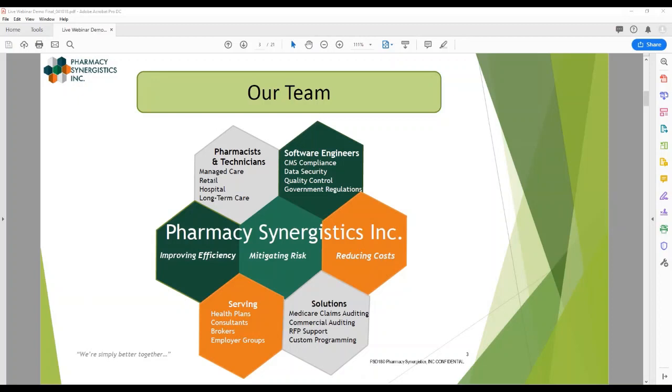The Pharmacy Synergistics team consists of pharmacists and technicians with a myriad of experience across managed care, retail, hospital, and long-term care settings. We incorporate software engineers that are the brains behind the infrastructure for all of our software tools. We as a business seek to offer solutions that can help support health plans, consultants, brokers, and employer groups. These solutions range from claims auditing for Medicare and/or commercial claims, as we will demonstrate today, as well as RFP support and custom programming solutions.